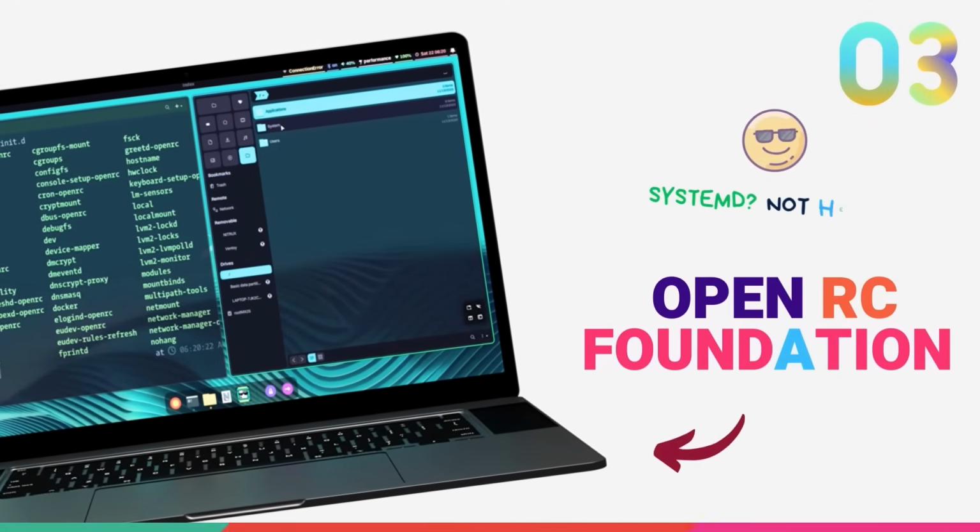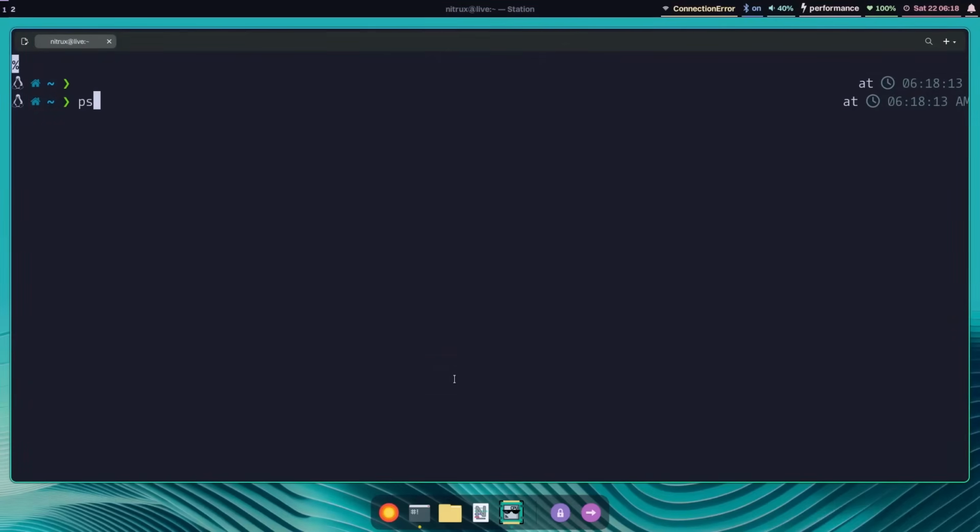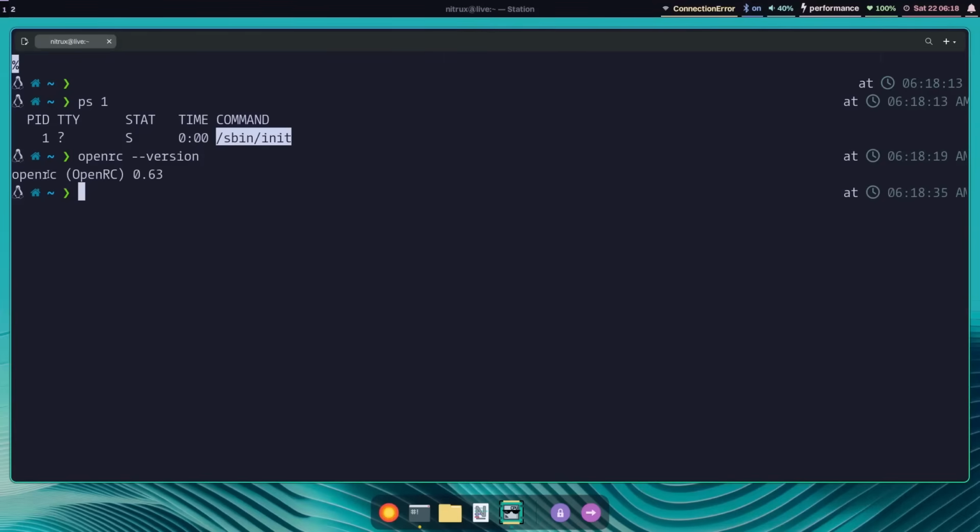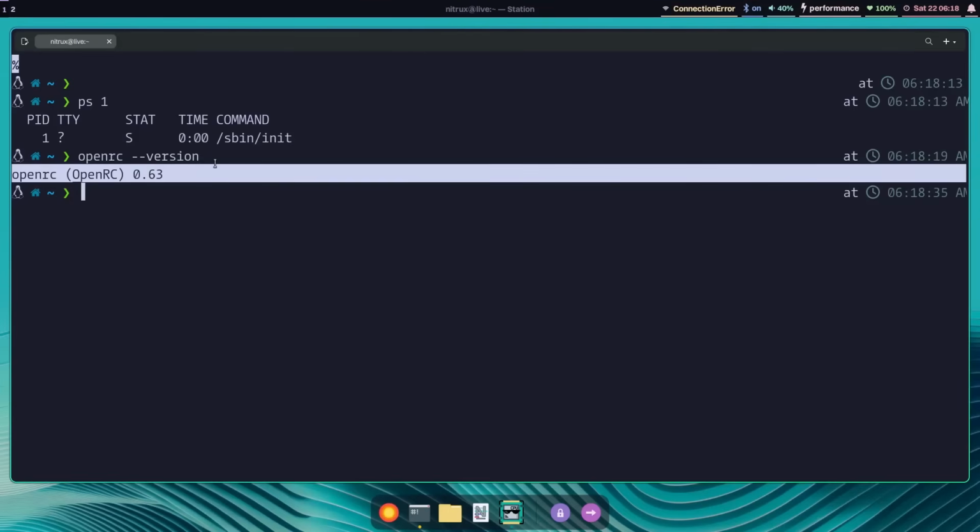Now, Nitrux has been a systemd-free distro for years. They ditched systemd way back in 2020 and they have been running OpenRC ever since. But with Nitrux 5.0, they have taken that foundation and refined it even further. In a world where almost every major distro, Ubuntu, Fedora, Debian, rely on systemd, Nitrux stands apart. And in version 5.0, they upgraded to OpenRC 0.63 and completely overhauled the service layer.